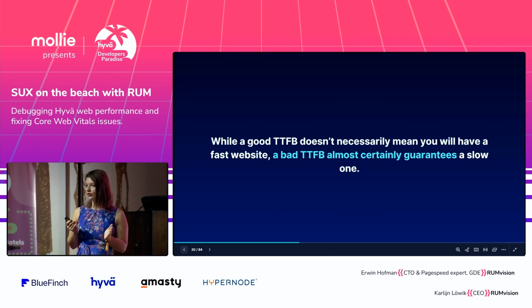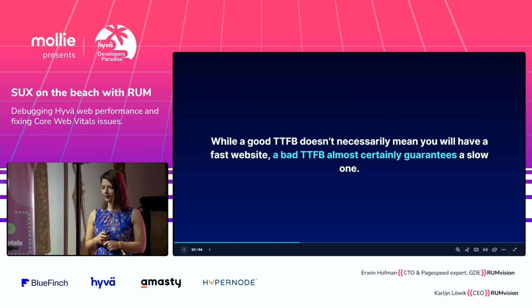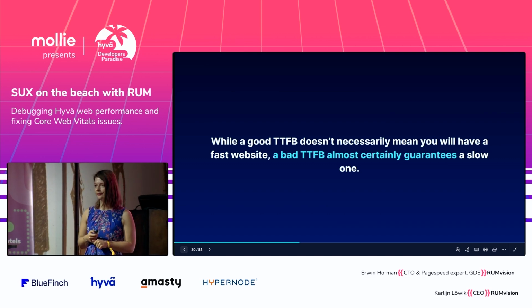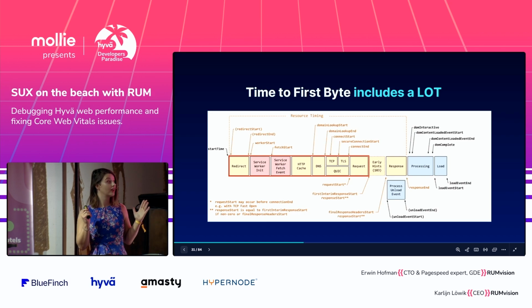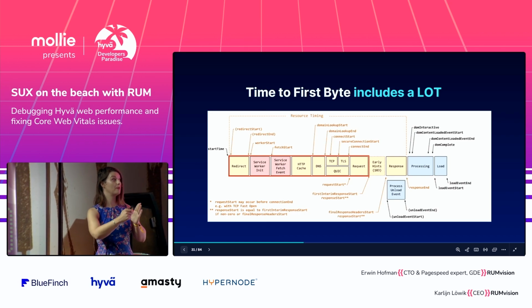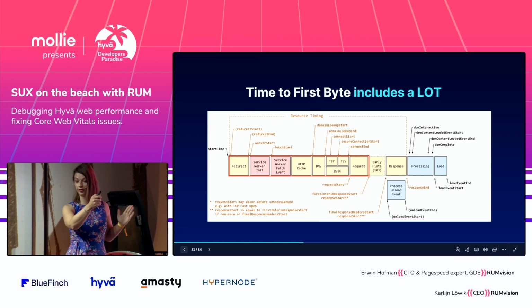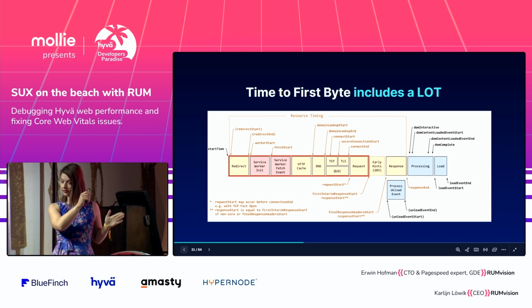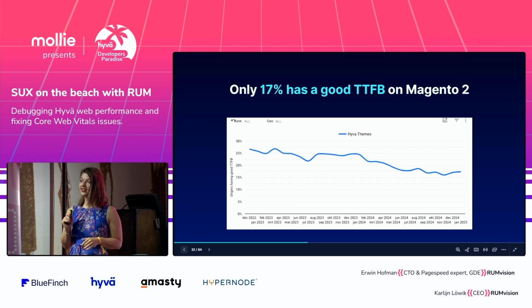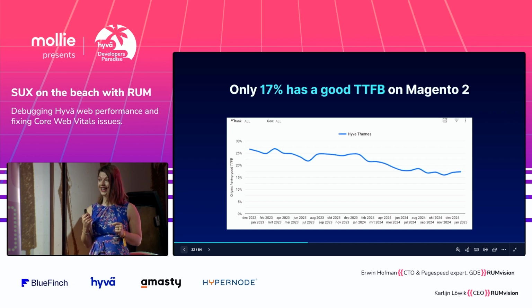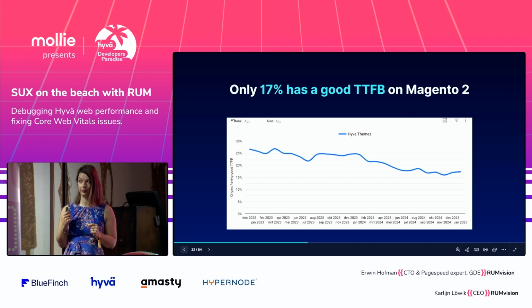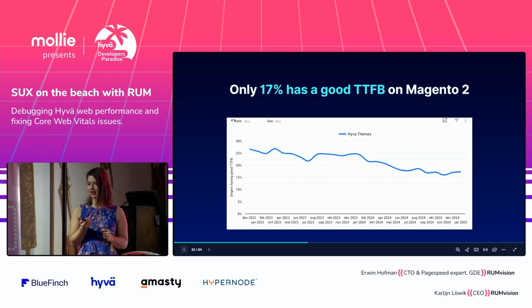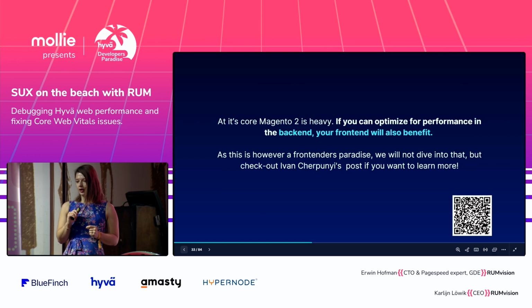And while a good time to first byte doesn't necessarily mean you will have a fast website, a bad one almost guarantees a slow one. And it includes a whole lot. Many things happen in these first moments. Luckily, they're backend related things, so I won't worry about them. But there's a sad reality in time to first byte. Only 17% of Magento 2 sites have a good time to first byte. And if I can compare it to Shopify, 88% have a good time to first byte there. This is one of your biggest challenges in Magento, because it's heavy.